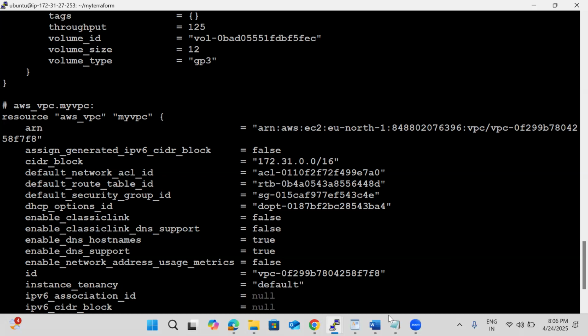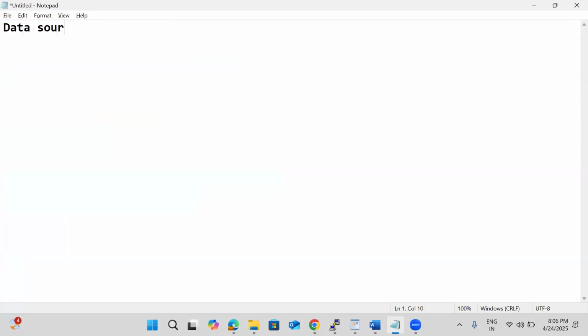So now here we have one more use case, very, very important. That is called data source. What is it? The provider is going to give all the resource blocks and data sources. Resource is straightforward: which resources you want to create on Terraform, those we are going to use the resource block. Then we need to understand what exactly the data source is.